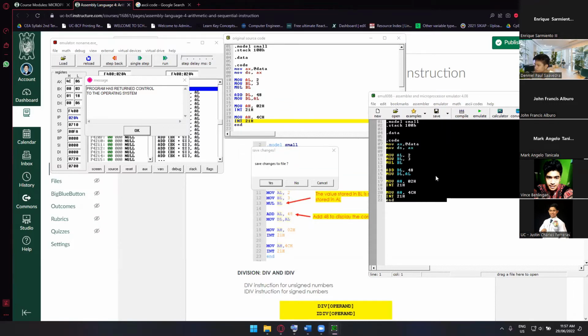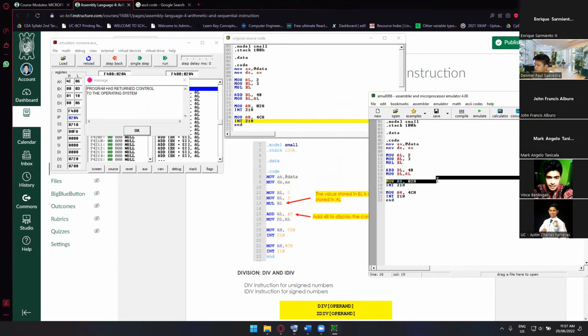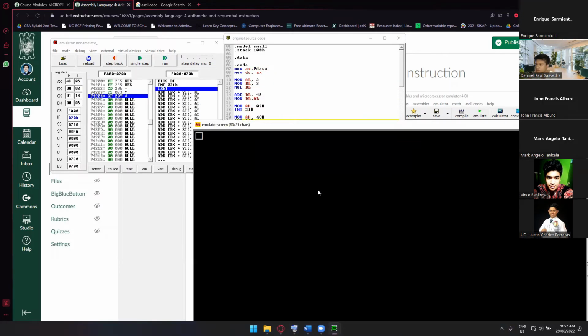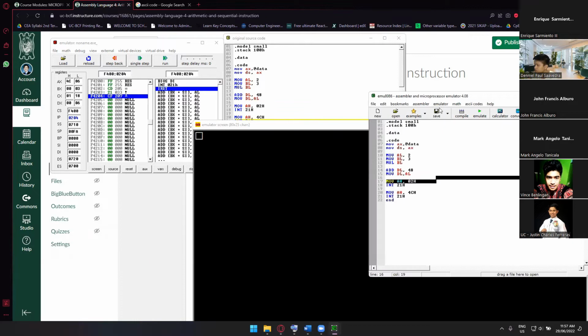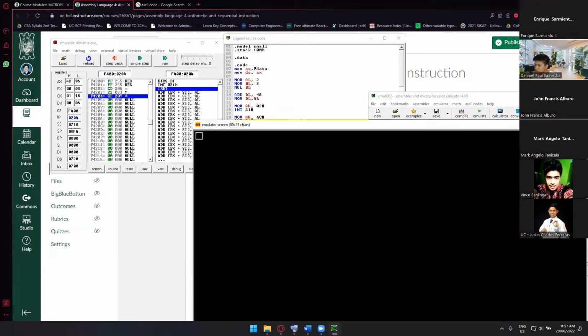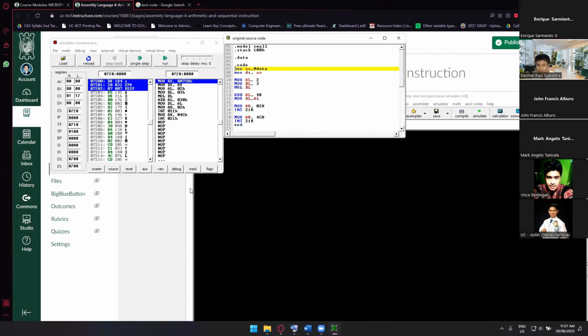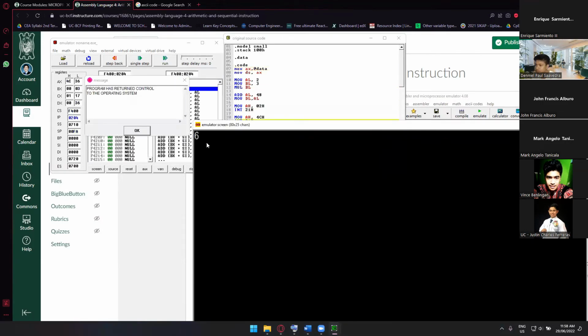Let's try to open a new one. It still gives us the same result. Can you guys try this one on your own terminal? The one with add DL, just replace it with add DL. Let's do that one. Thank you, Mr. Martinez. So there you go. We now have a result of 6.